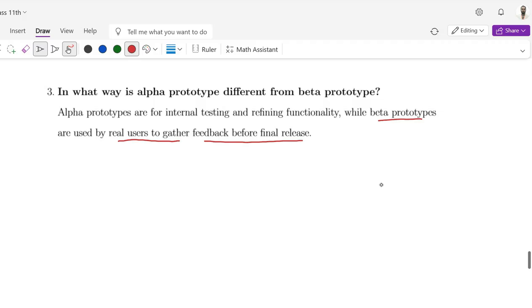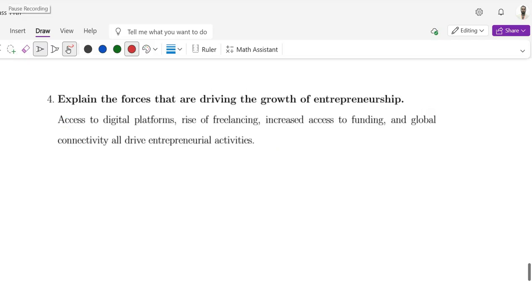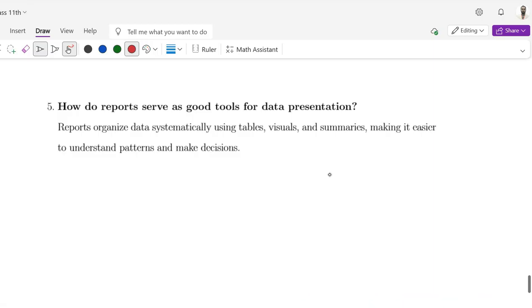Yani ki jo software house mein jo test ki jati hai wo aapki alpha prototype hoti hai, aur jo ki user apne end pe test karta hai, that is called beta testing, beta prototype. Question number 4, explain the forces that are driving the growth of entrepreneurship. Access to digital platforms, rise of freelancing, increased access to funding and global connectivity all drive entrepreneurial activities. Question number 5, how do reports serve as a good tool for data presentation? Reports organize data systematically using tables, visuals and summaries, making it easier to understand patterns and make decisions.